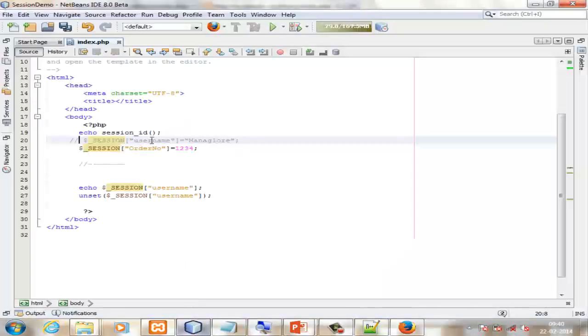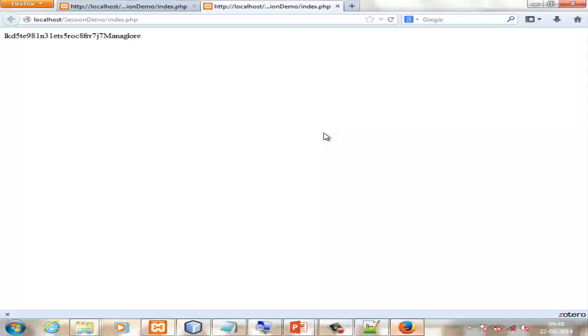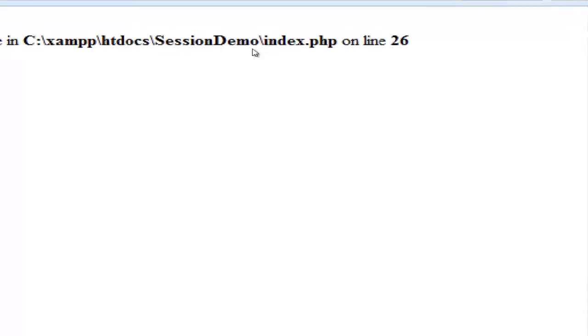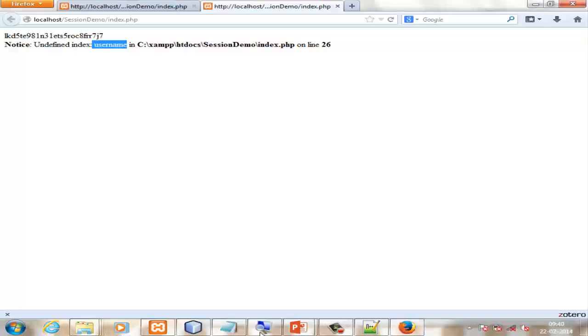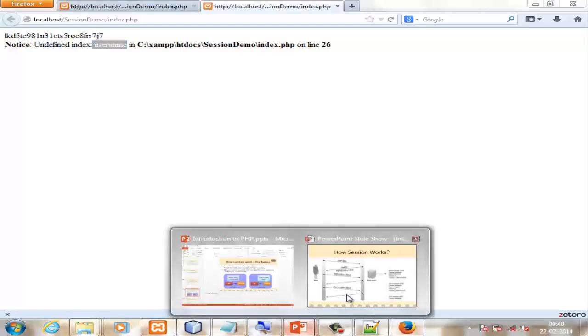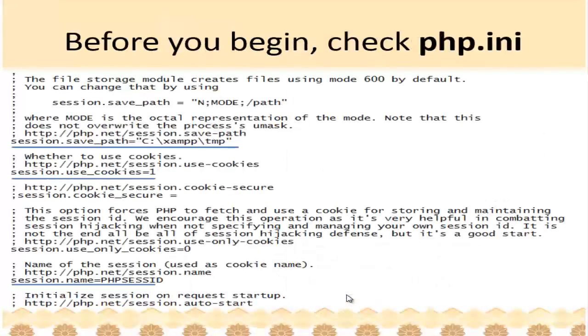So in the previous case, it was not giving me an error message because now if I do it, it's going to read it from this session and it's going to say that the index username is undefined. It's gone, it is deleted, and again you will not be able to get it. So let me go ahead with the slide now. I'll quickly go through it.